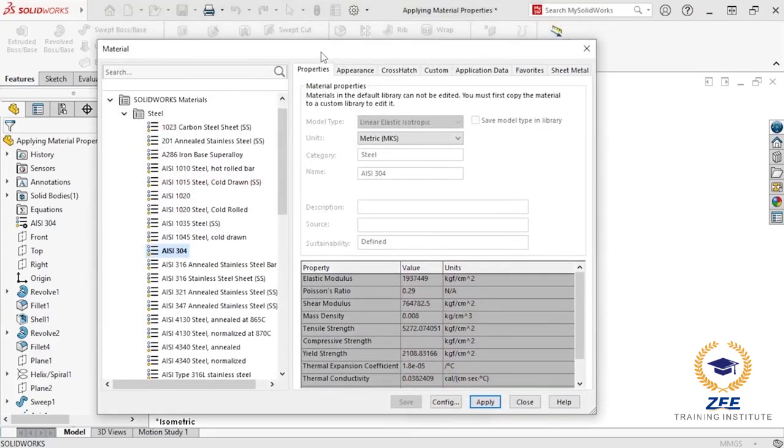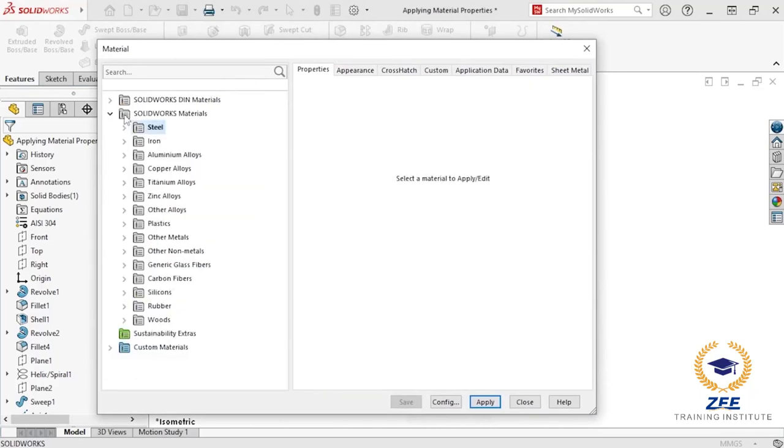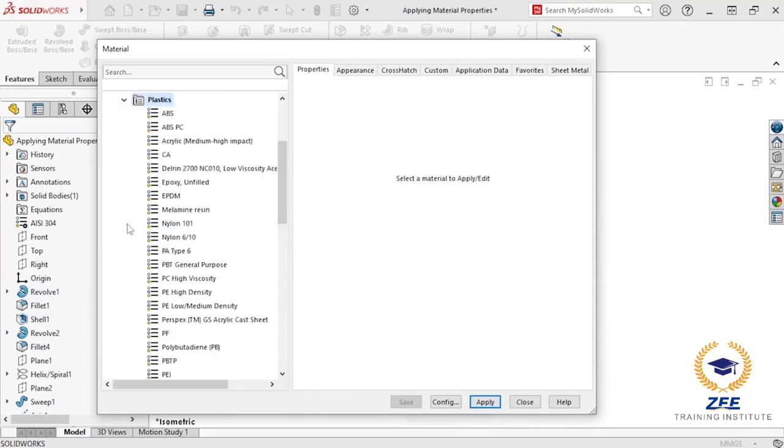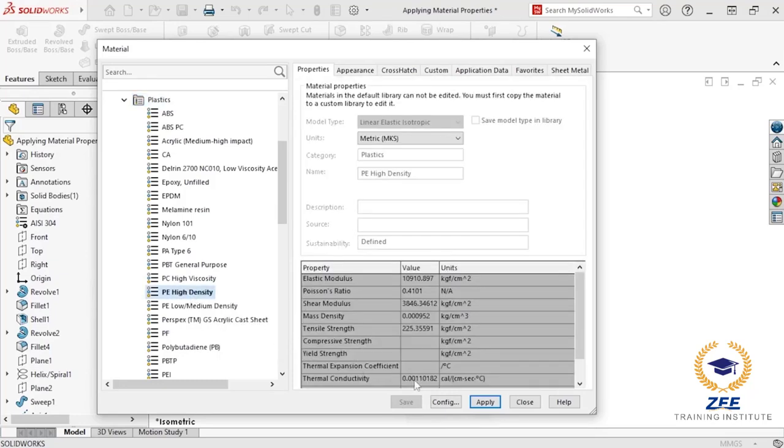And the material dialog box appears. I'll need to minimize the steel folder to view other available material libraries. Now I can see the folder labeled plastics, and when I expand the folder, there is a material listed called PE high density. I'll click on this material, click apply and click close to exit the material dialog box.